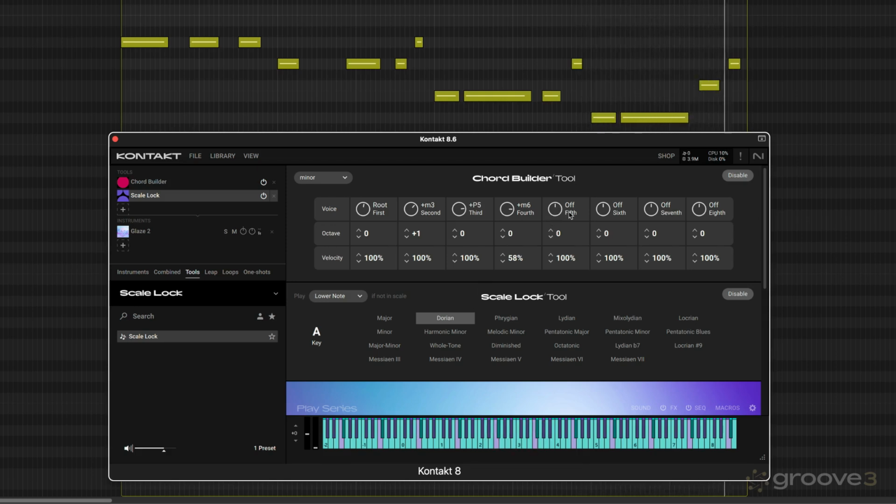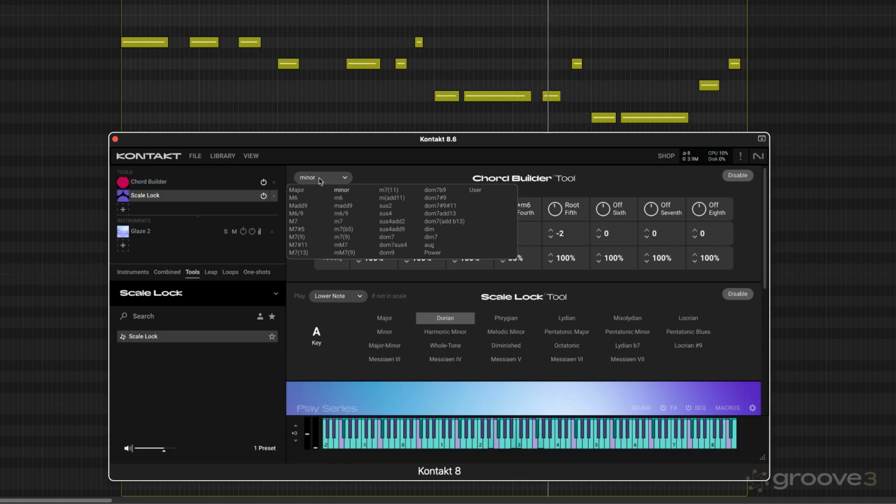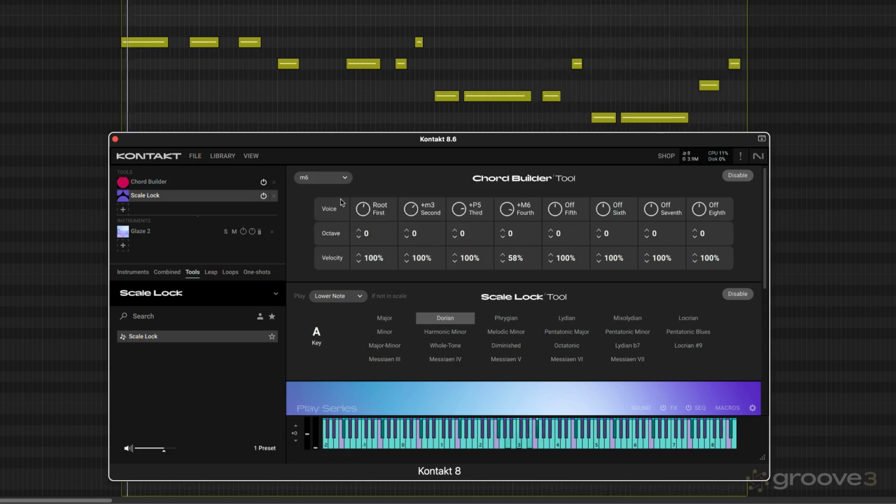And maybe I want to add another note here. I want to add the root, but down an octave. Or maybe down 2 octaves. And now I can experiment with changes here. Let's try 6-9, maybe a minor 6. So it's generating more notes and variations, but they're conforming to the key of A minor.